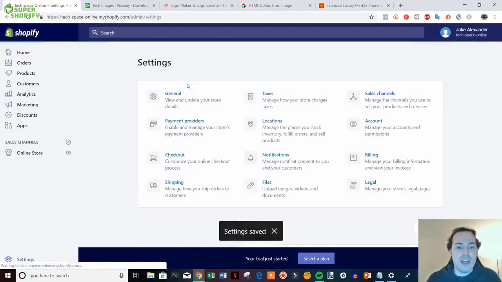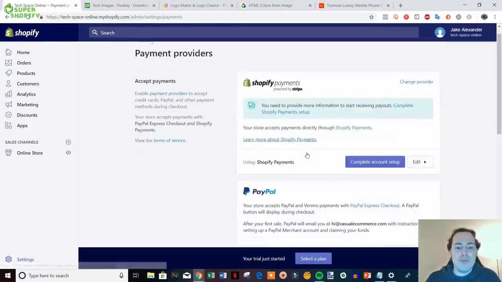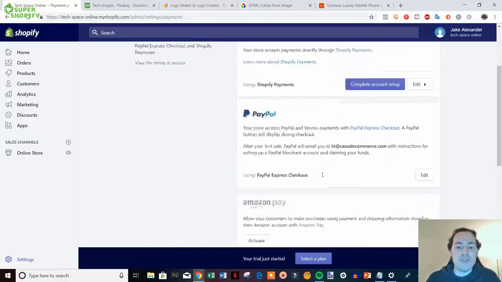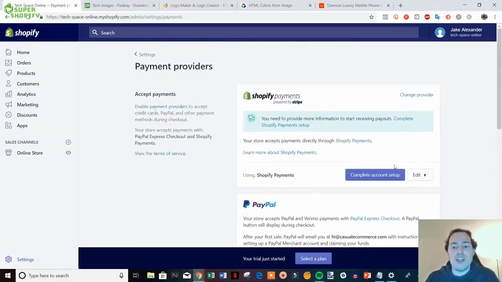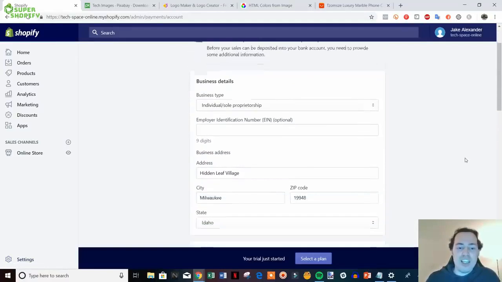Now we're going to go back, and then jump into payment providers right here. By default, PayPal Express Checkout is already going to be activated. So what we need to do next is activate Shopify Payments powered by Stripe. We just need to hit complete account setup here, and this is pretty easy.